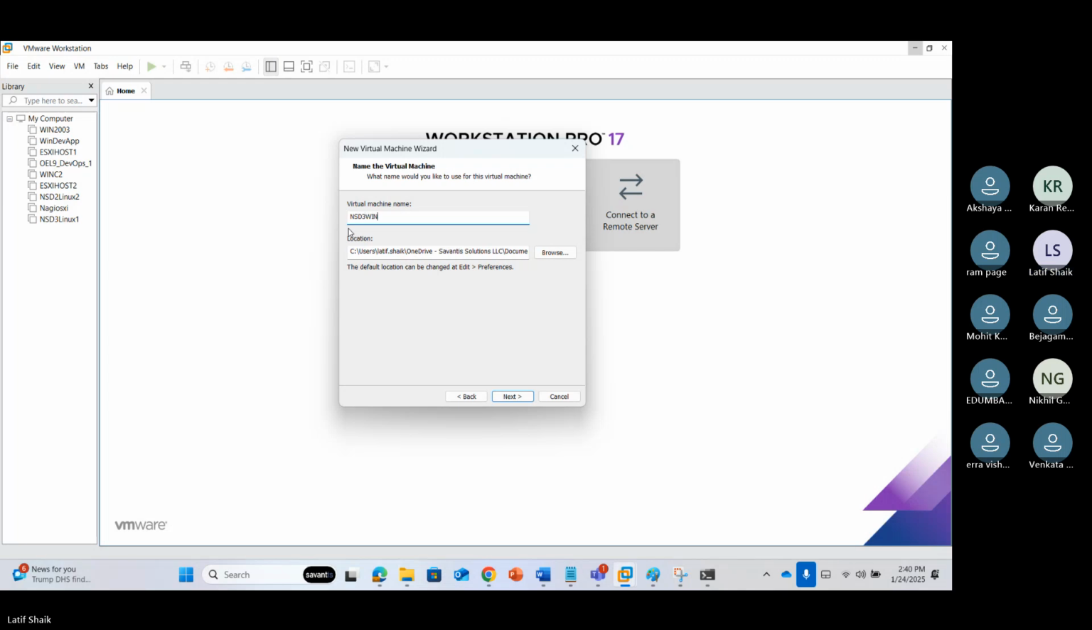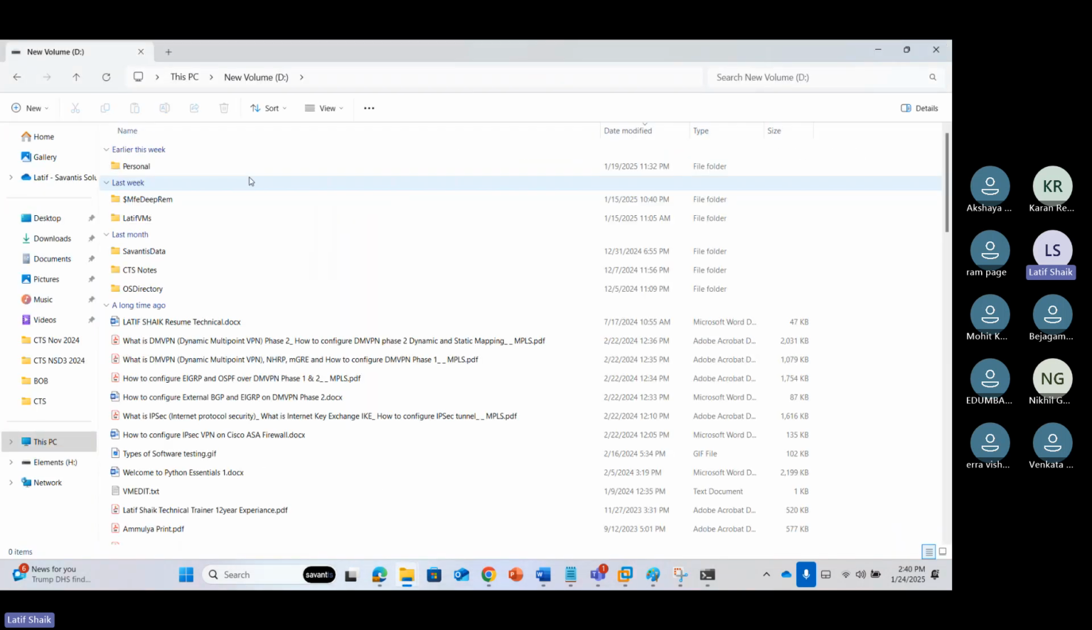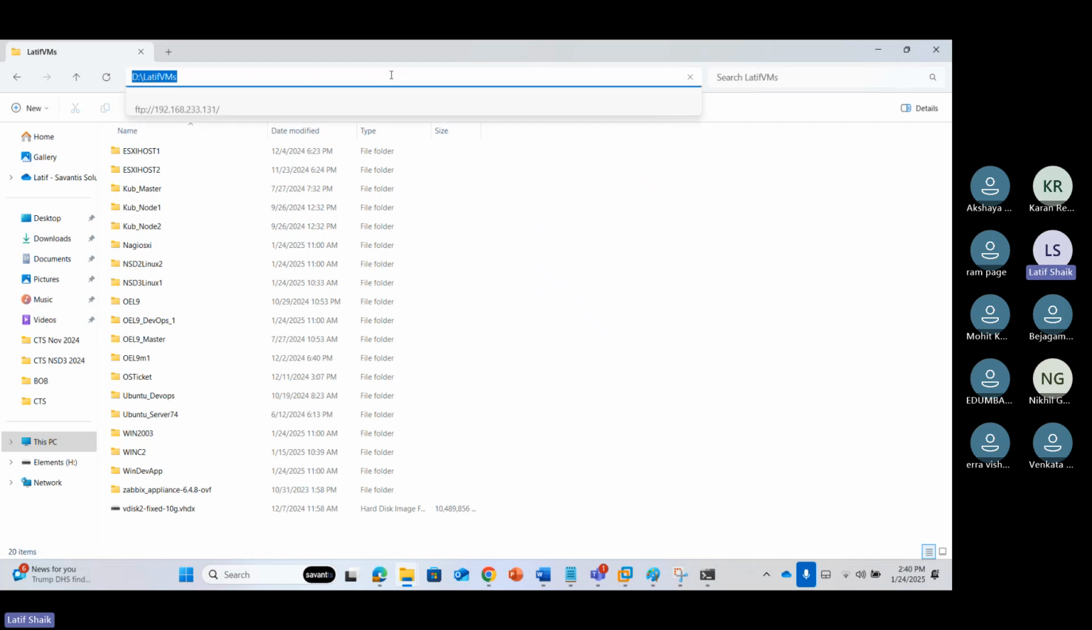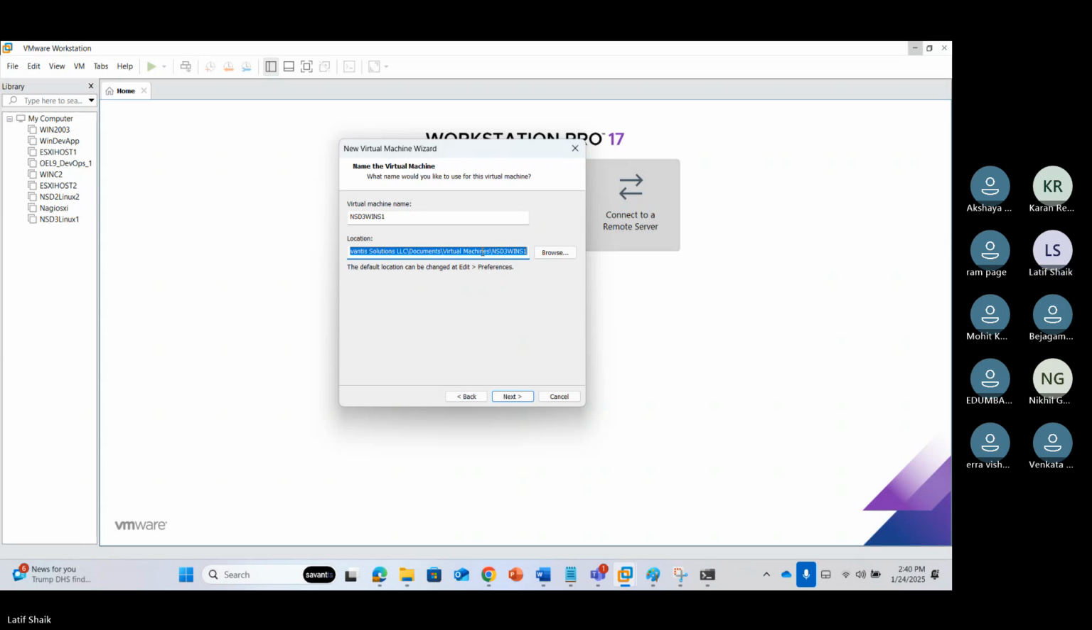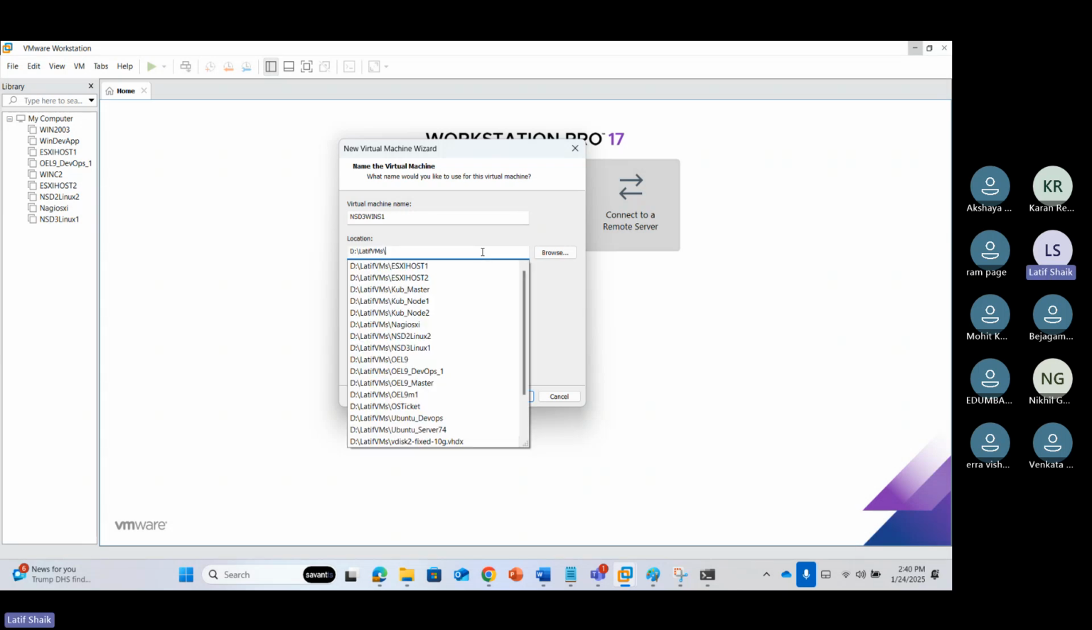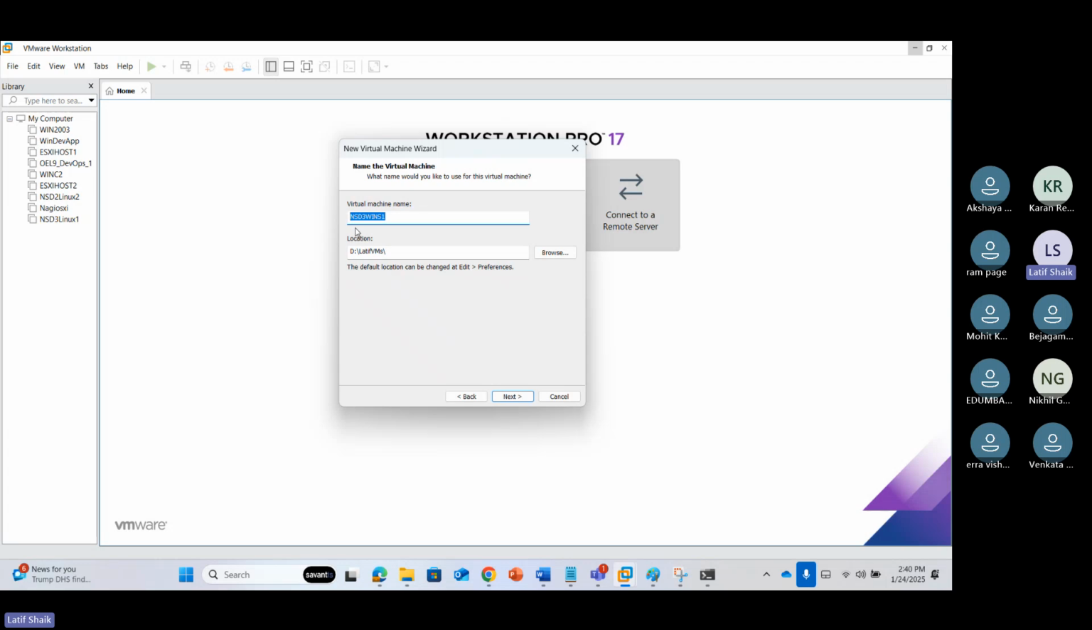The virtual machine name is Win S1. And I want to store my virtual machines in a location on the D drive, in a folder called Latif VMs. Copy this location, Control A, Control V. The location is copied, and put a slash. Copy the name, paste the name. So in this folder, all my virtual machines are stored, and this virtual machine is also stored in this specific folder.